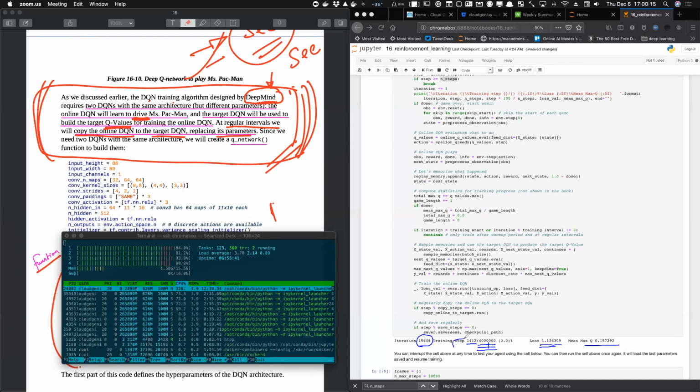And training steps are happening. So in the run sequence that is happening, the printing step is what we just observed here. If done, which is when the game is over, start again, and you have to keep playing the game so many times for the machine to learn how to play. Online DQL evaluates what to do. Then online DQL actually plays and then memorizes what happened. Compute statistics for tracking purposes. They're not shown in the book, but they're here.